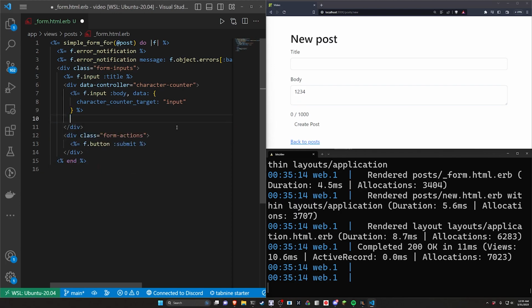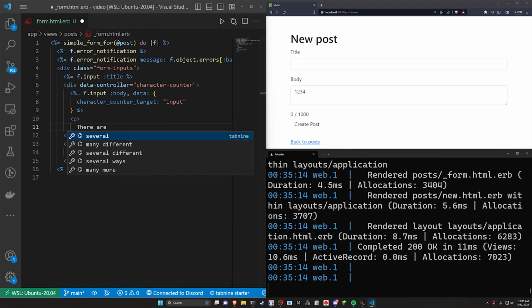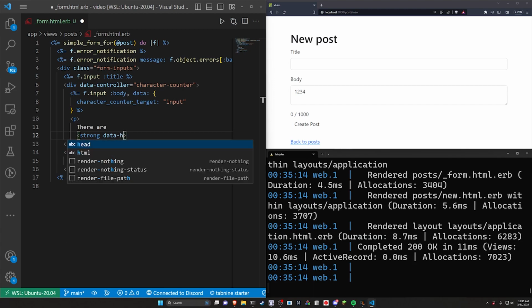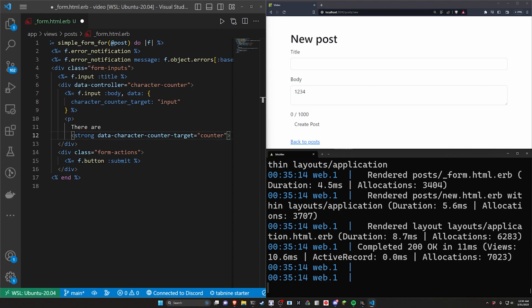So what we'll do instead is we will do a p tag. In here we'll just say there are, and then we can just do a strong, and then this is where we need to bind this to that controller again. So we'll say data-character-counter-target equals counter. So this is our strong text that will be inserted with the counter itself.